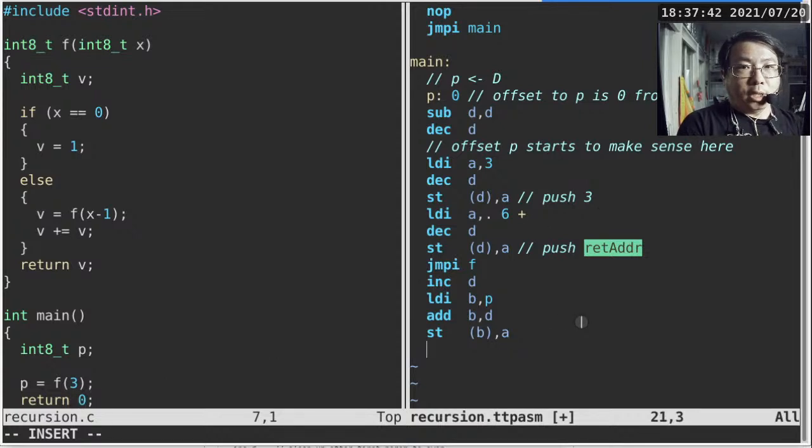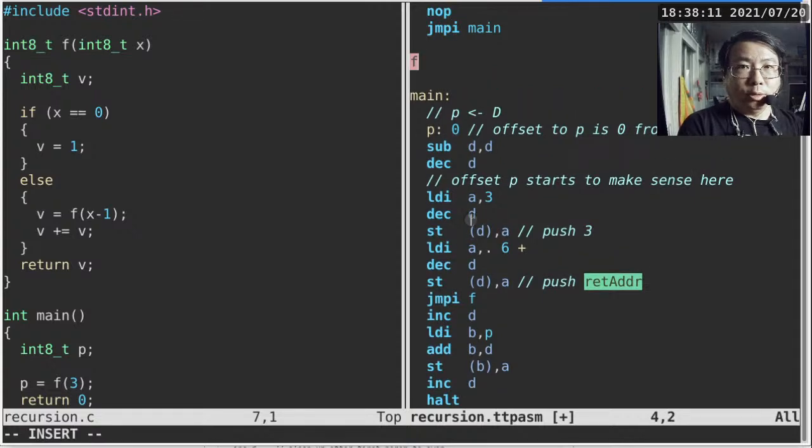When that is done, I'm not ready to do a halt instruction yet, because at the end of every subroutine, we need to deallocate the local variables of the subroutine. So I have only one local variable, which is P, taking up 1 byte. So an increment D is going to deallocate the byte that I have allocated for local variable P, and at that point I can do a halt. So that's main. Now we go back to implement F.